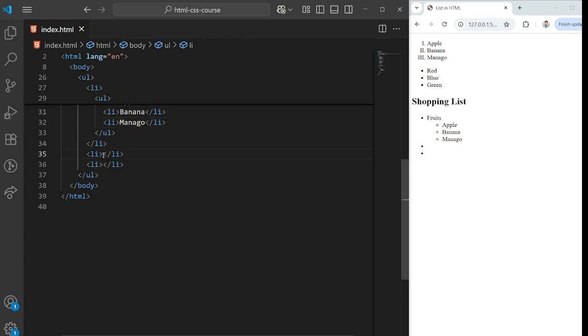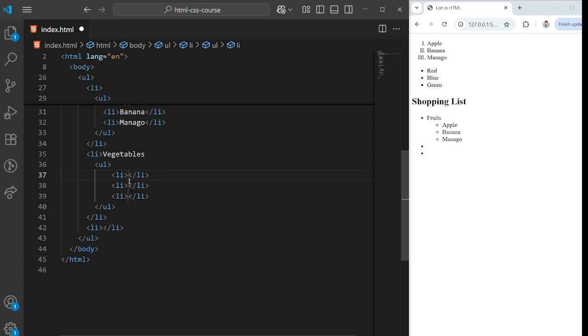Okay, so the next list item for the parent is vegetables. And inside, I'm going to create another UL tag. And here also, we need 3 li. So the first list item is carrot, potato, and the last one is tomato.